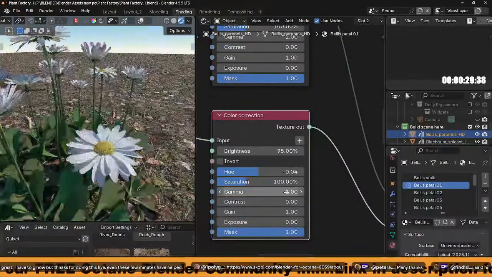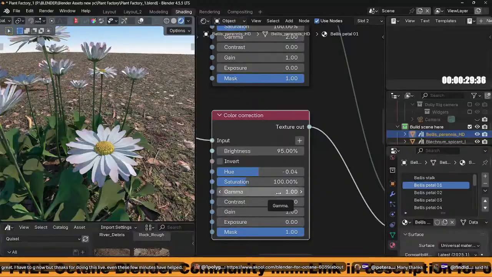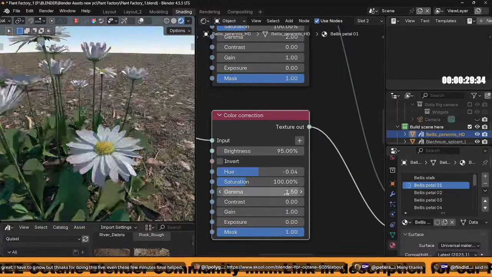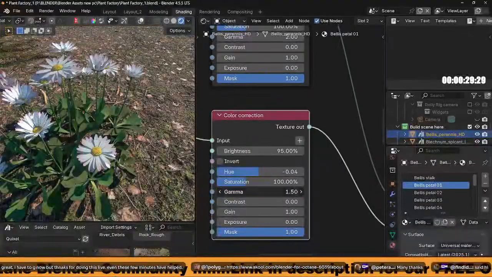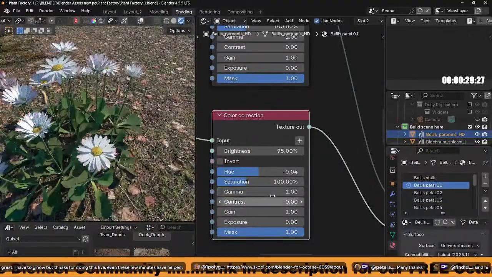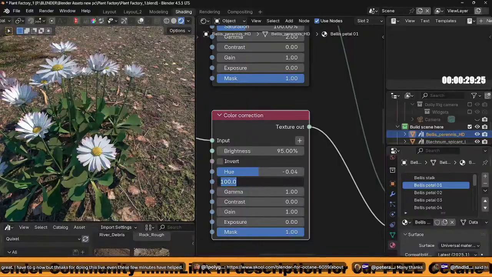Actually, let's go back to gamma 1. I think 1.5 takes a little bit of that white out. Let's go 1. That's fine. Let's just take the saturation down to like 95.